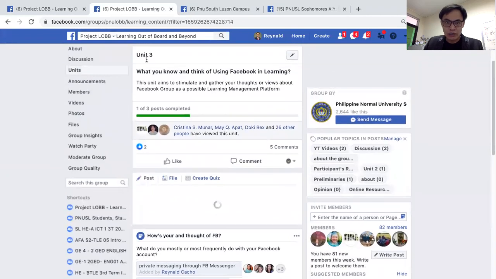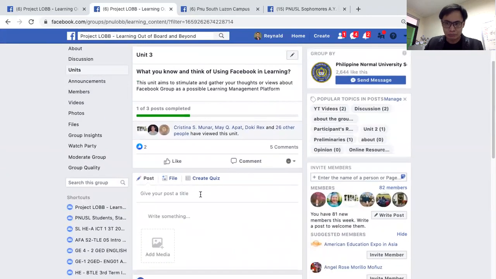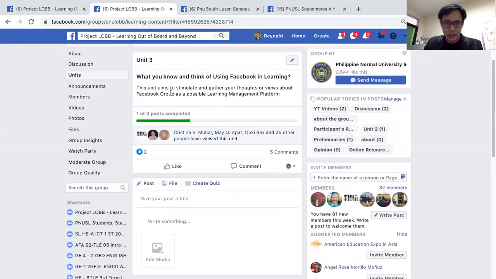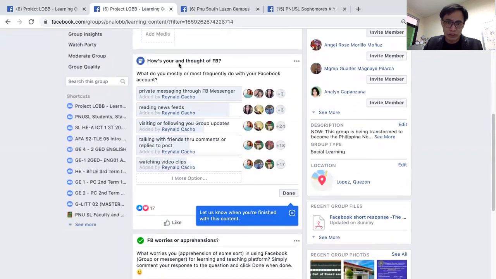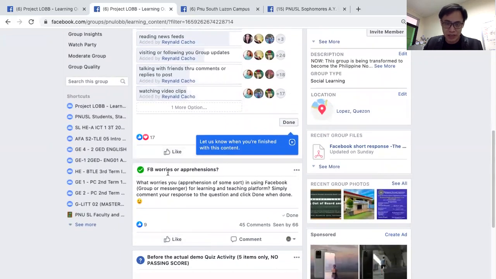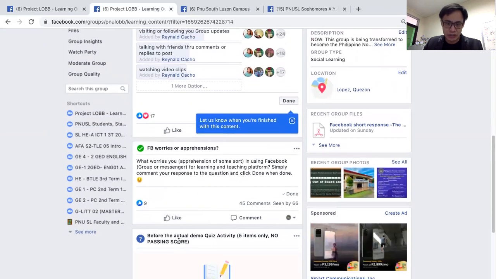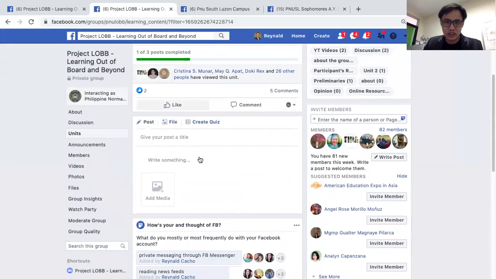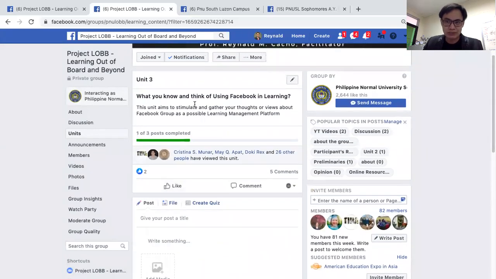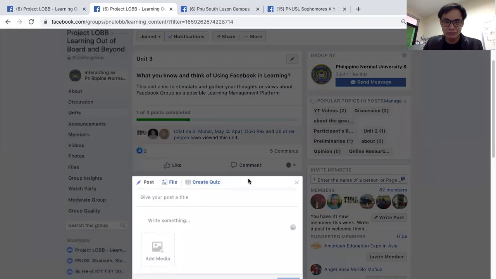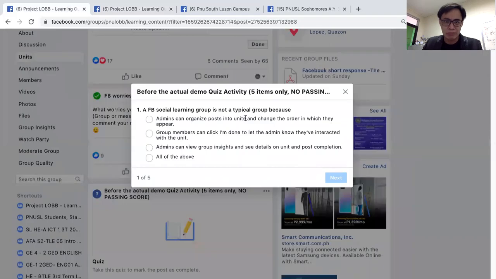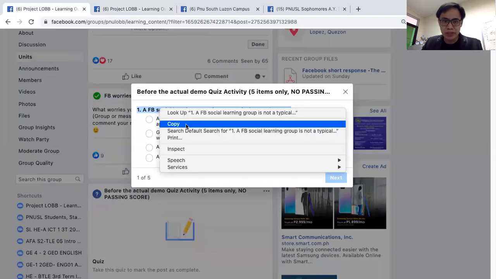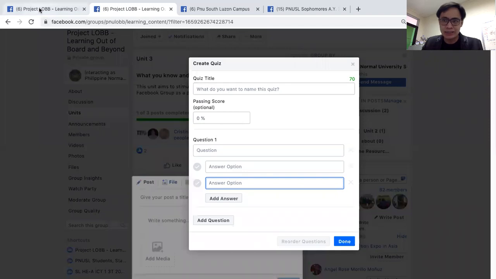How is that? When I click the unit 3, I will be forwarded to its content. In unit 3, there are actually existing subunits. One is about your thought of FB, this is the group, and the apprehension, and another quiz here. Now let me create a quiz in this unit about Facebook. Okay, so I'll start by create unit. It will be very handy if you already have your ready questions that you can just simply copy and paste. Like in my case right now, I'll be copying this question about the Facebook group in creating the quiz.